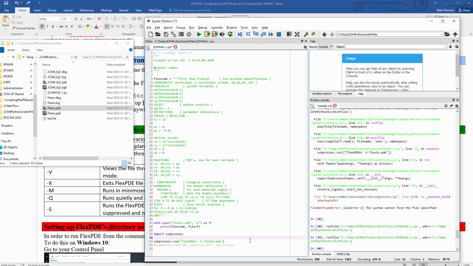So we might be able to say maybe flex file name is equal to this flexin.pde.